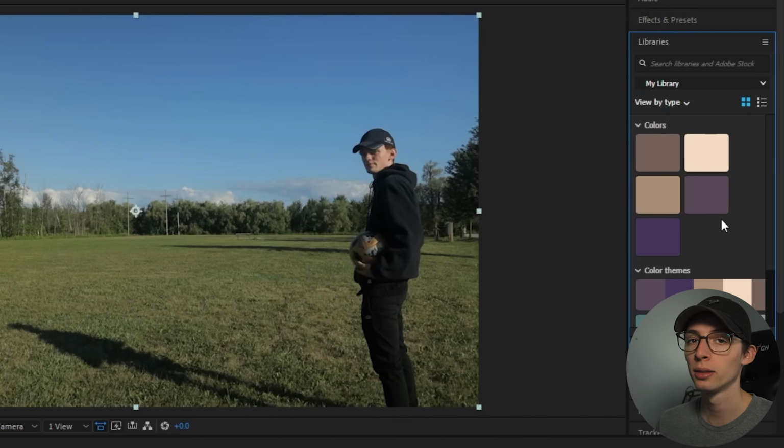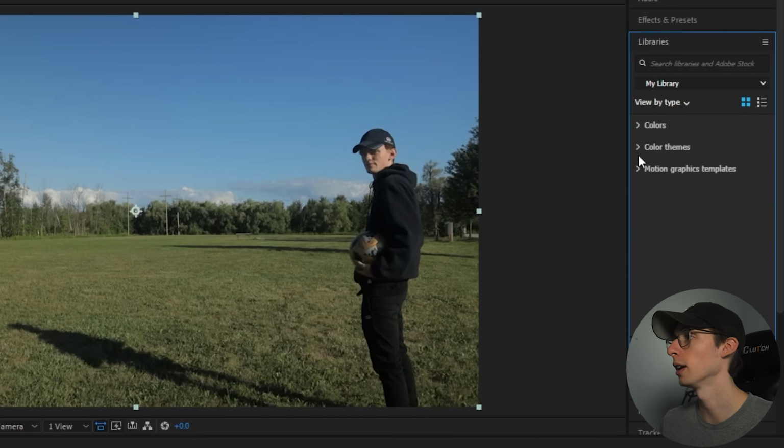Okay, moving on, we have libraries. Honestly, I never use this. I don't know who does use it. If this is helpful for you, please let me know why, because I don't understand. I've never used Adobe's library thing, but maybe I'm missing out.